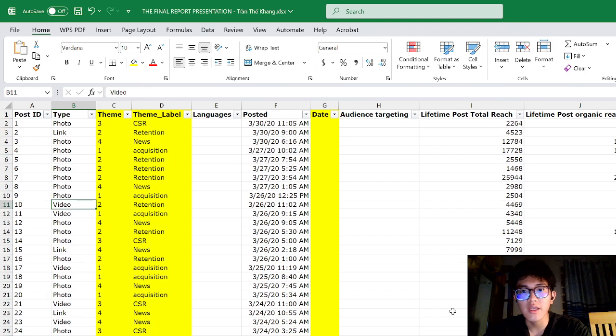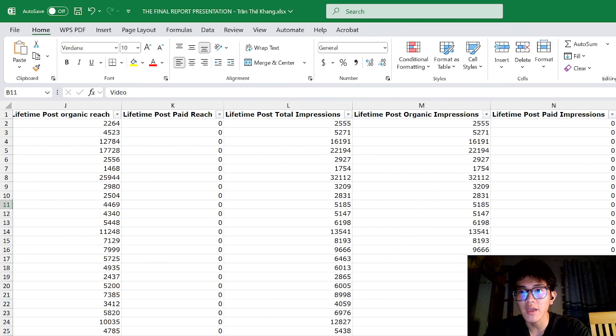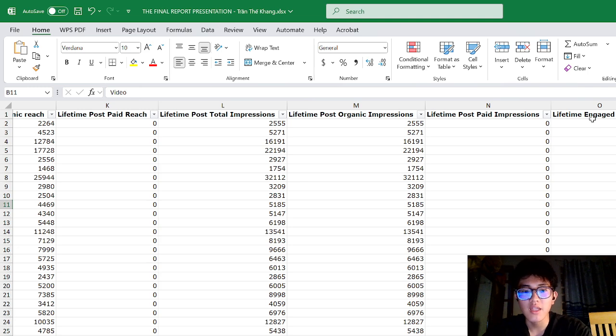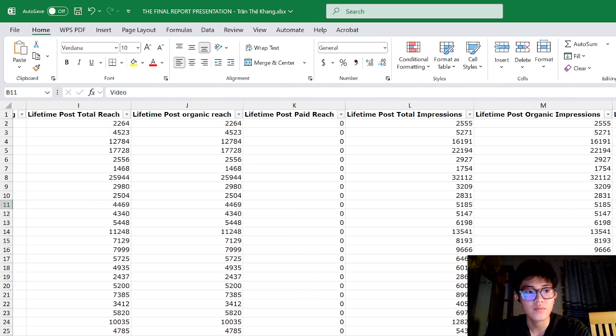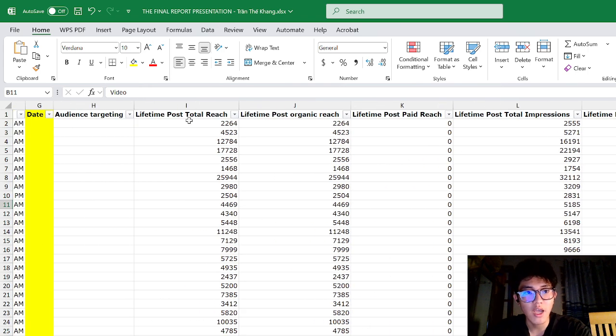Next, let's move to the lifetime engaged users. Lifetime engaged users represents the total number of users who interacted with the post. About lifetime post total reach: lifetime post total reach measures how many unique users saw the advertisement. About lifetime post total impressions: impressions show how many times the advertisement was displayed.